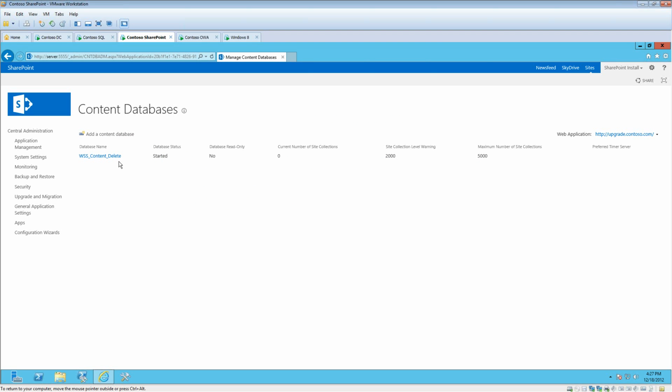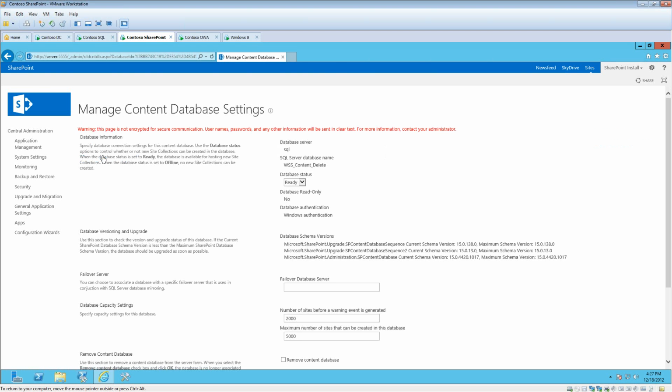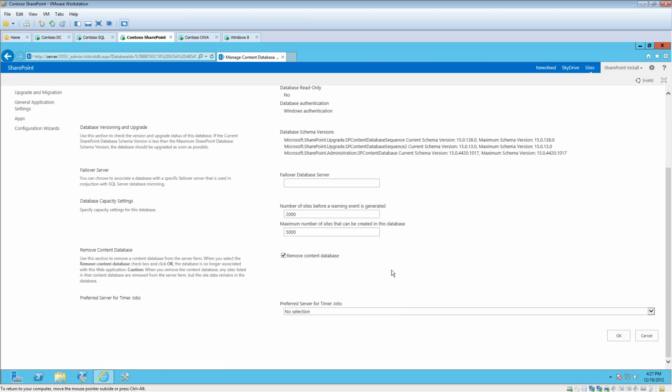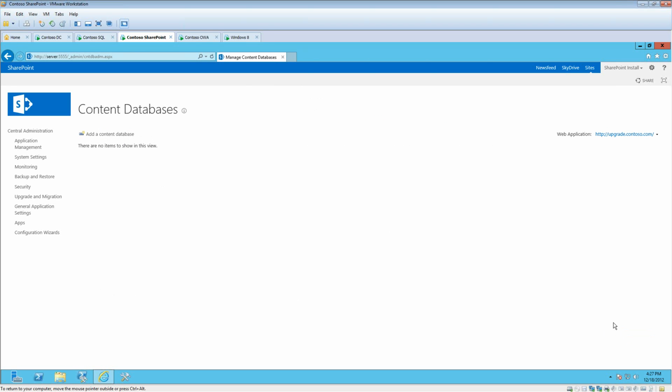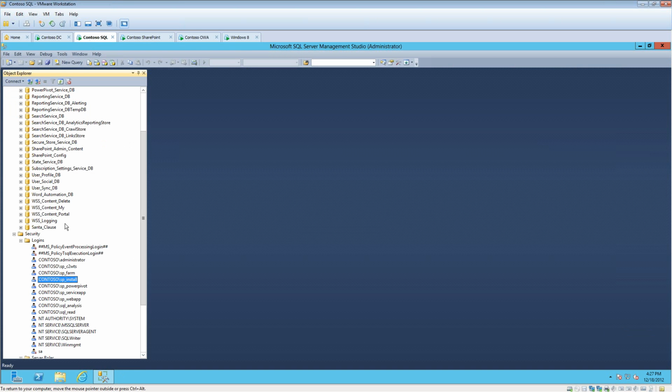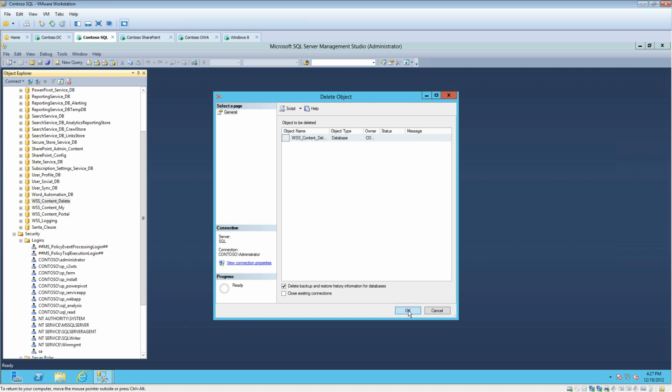That's because when I created the web app I had to give it a database, so I always name it delete, so I know. So I'm going to click on that and say remove this content database, click OK. So now my web app is empty, and to be a good little citizen I'm going to go over to my SQL server. I'm going to find that delete database, right click on it and say delete, and then say OK here. Didn't have to do that, but I figured the DBA would appreciate me not leaving a bunch of cruft lying around.